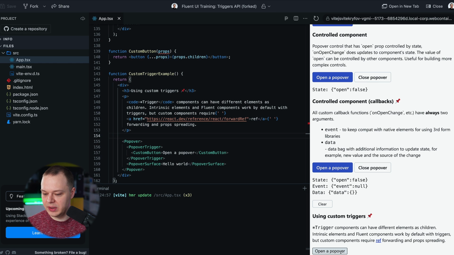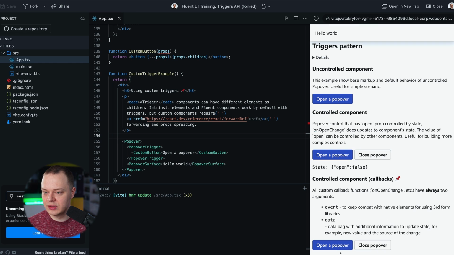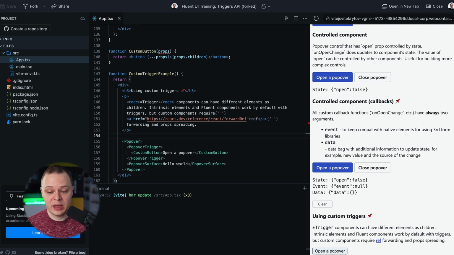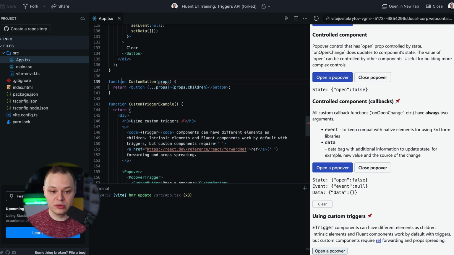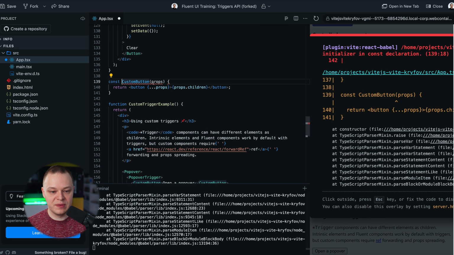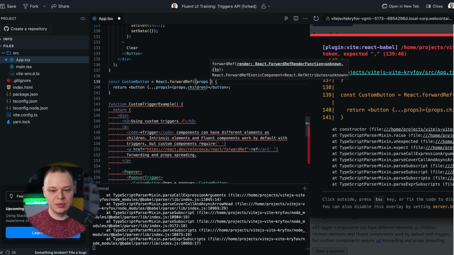Now I'm clicking, but the popover is nowhere. But in reality, it was on the top of the page. Why is it happening? Because not only prop spreading is required, but we also need to pass ref. And for that, we need to refactor our custom button to do ref forwarding. And for that, we will use the forwardRef API from React.